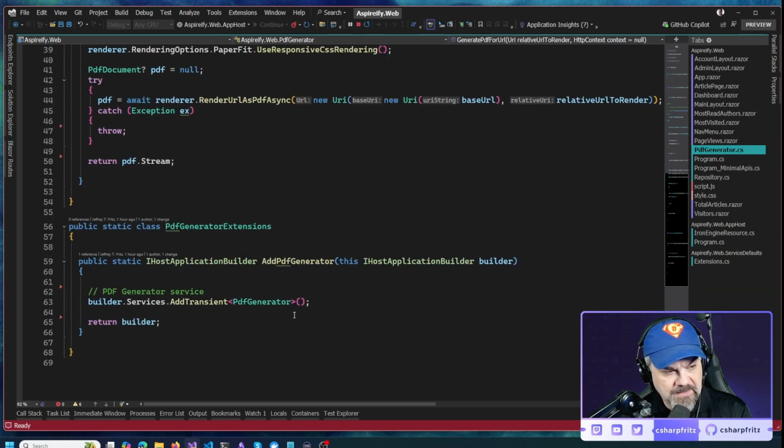I do set up my PDF generator right here with a little extension method that I can call from Program that sets up everything I need for the PDF generator. But there is more that we need to do here, right? It'd be really great if we had some logging.